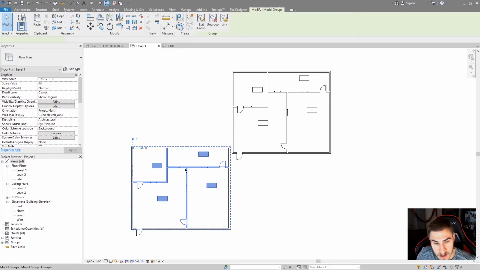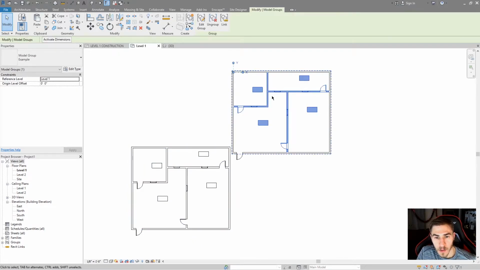So I've got this group, and what I can do is I've selected it at this point. Maybe what I want to do is not include this wall and all associated elements to the wall, all hosted elements, in this case the wall, the door and the window. Maybe I want to exclude those from this model group instance. There's a quick way to do that.